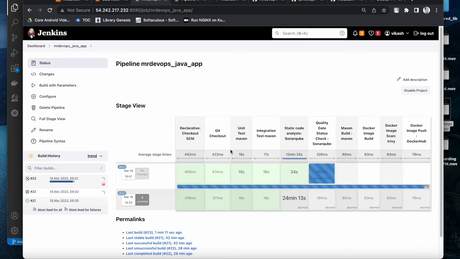Let's check the Jenkins status. So Docker image cleanup, it failed. Maybe we have done the changes, right? So that is why it was unable to find it. Okay, no worries. Let's do one thing. Let's push this new Jenkins file, and Jenkins file hyphen ECR, right?